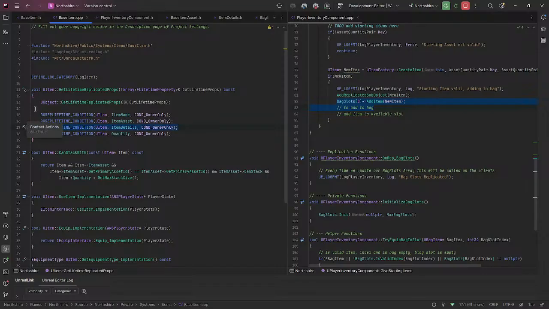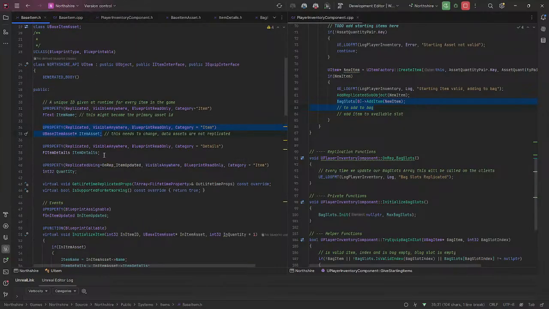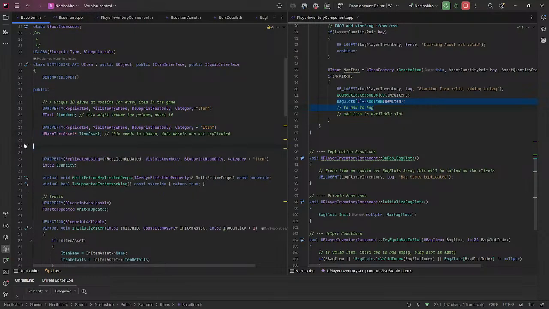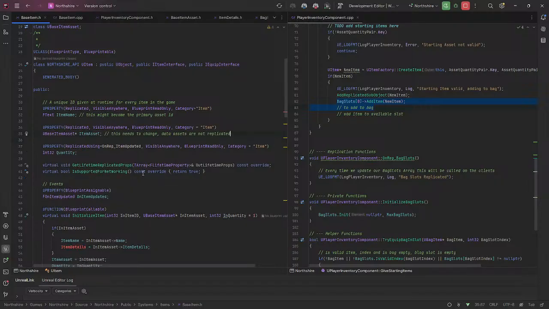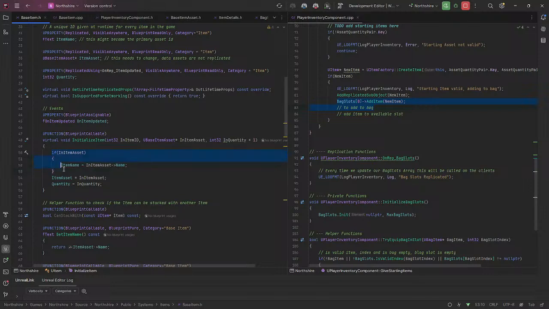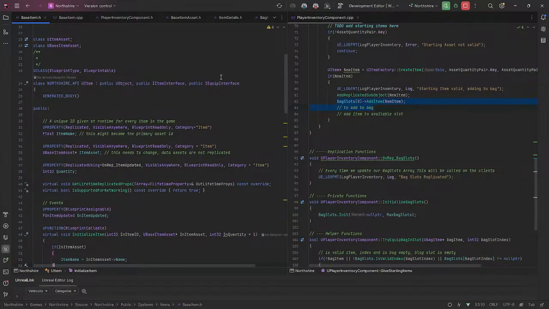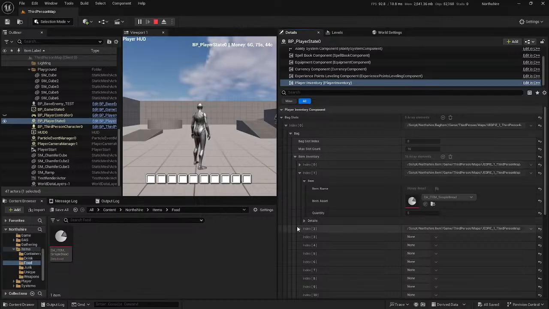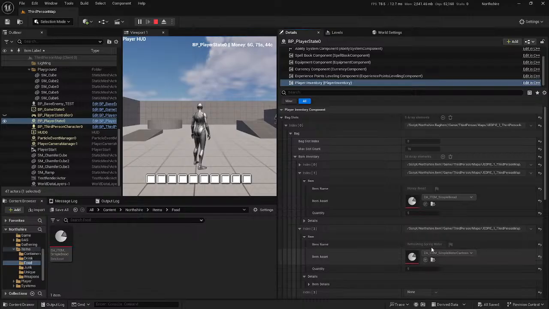So we don't need item detail. No. I should be able to delete this. We really don't need to do this because it's inside our item asset, but that's fine. Before we exit, let's make sure that we had our quantity, which we do, 5. And 5. Perfect. So we have our item name. Kind of just gives us a few things to look at.